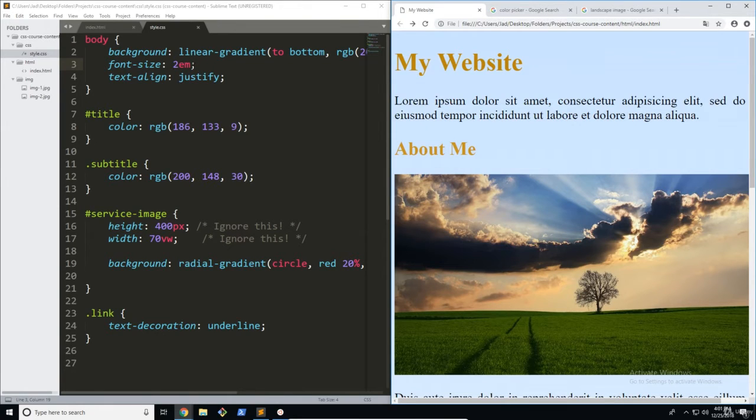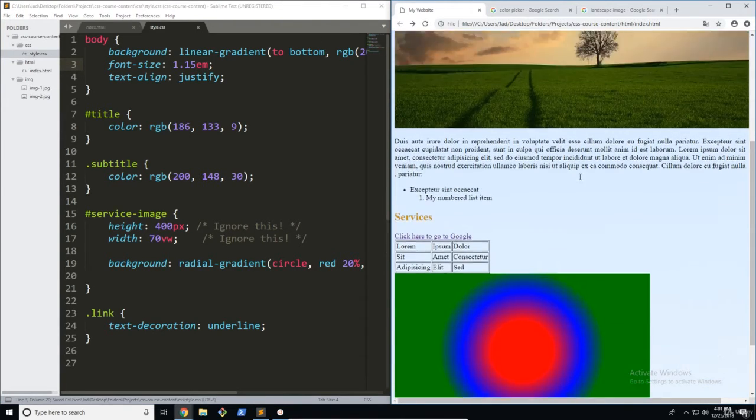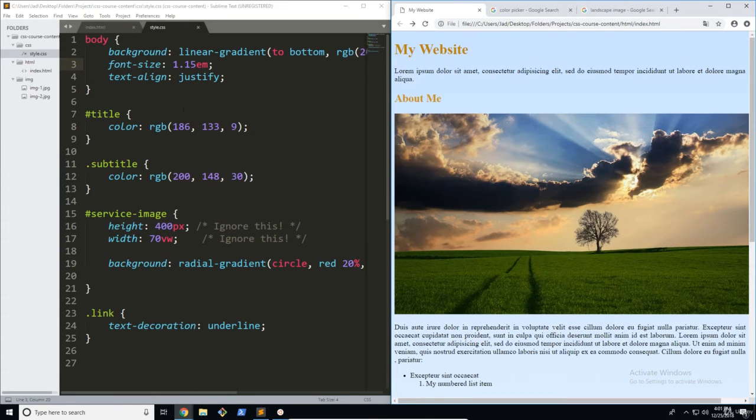So there we go. That's pretty much it for font size. I'm going to go ahead and actually change this to 1.15 EM. I think that's good. So there we go. That's the first one. Now let's go ahead and talk about font weight. So this is a little bit more complicated.